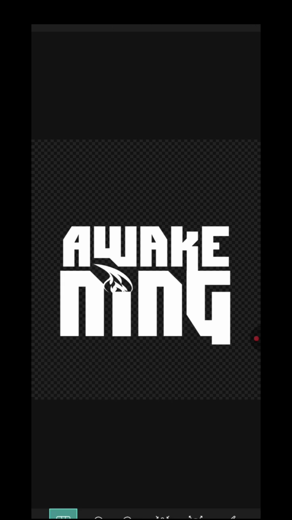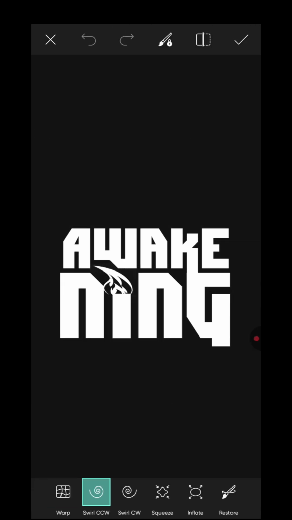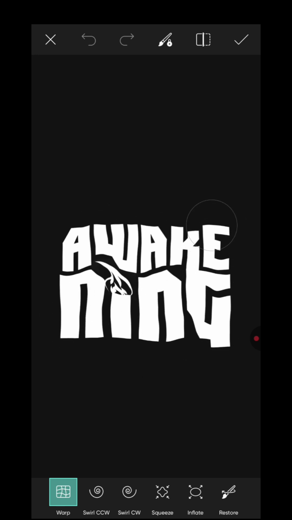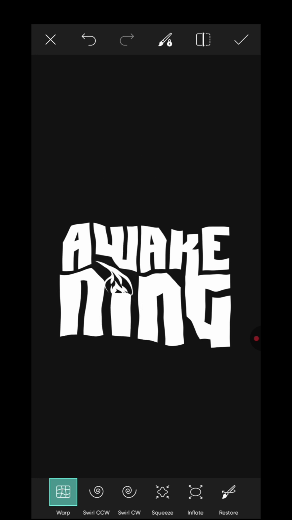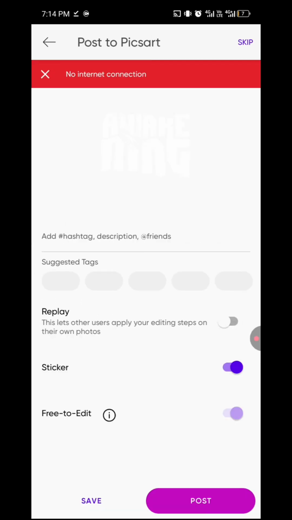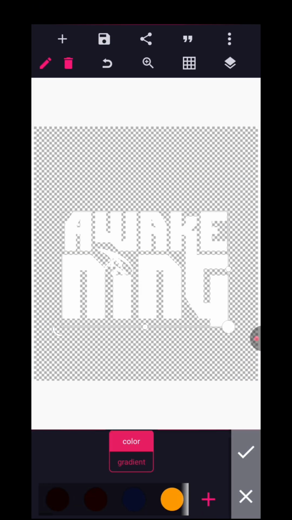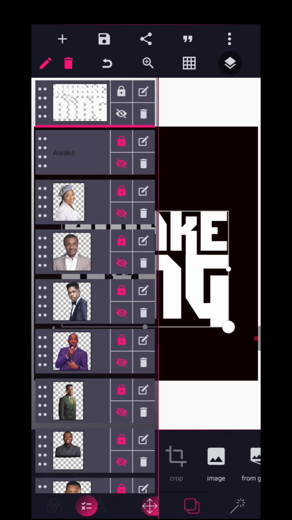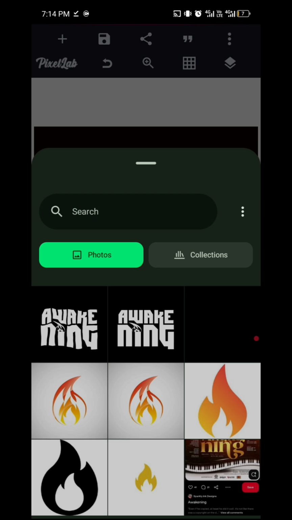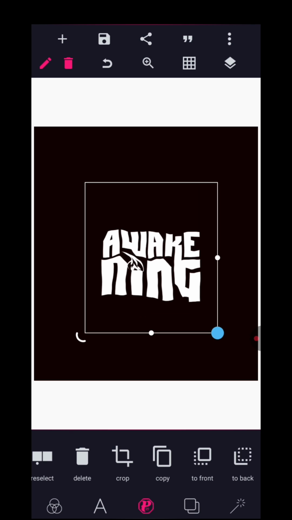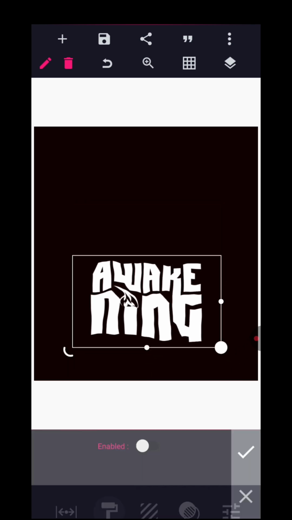Okay, let me use one of the perspective, and okay, let me use wrap. Awake. So I'll just play with this. Hope you see this. I will just come here and save. And when I'm done saving, sorry, let me use a dark background also. Let me keep this. Come to my gallery, import this. You see, awake is here. We can just add a color.